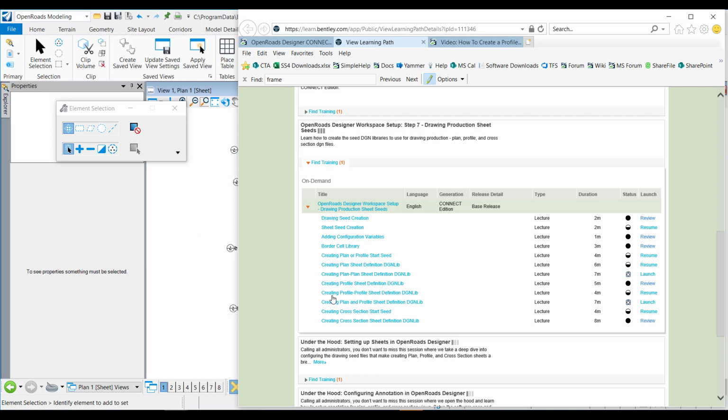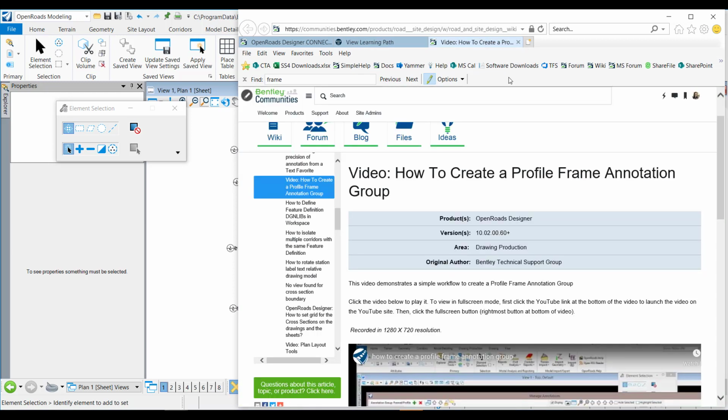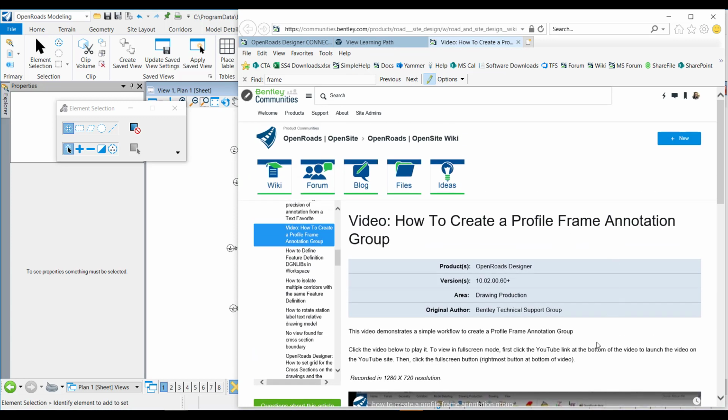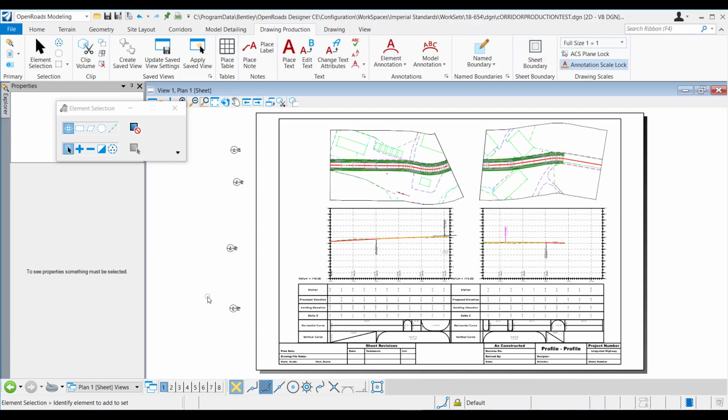It also goes through profile frame annotation. We're using what is delivered in this video. If you want more information on how to create frame annotation, just watch this video right here to get started. So, how do we come up with this?